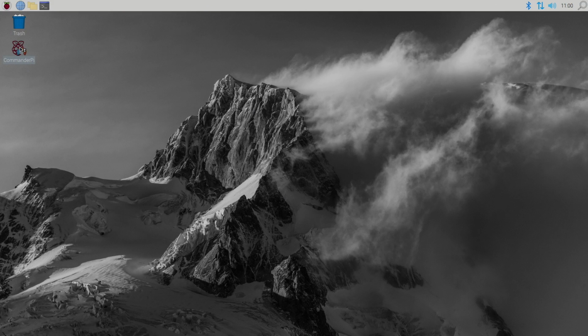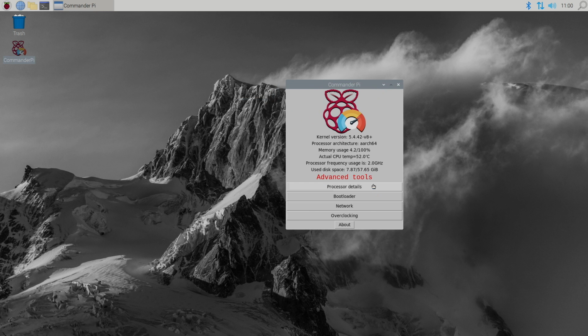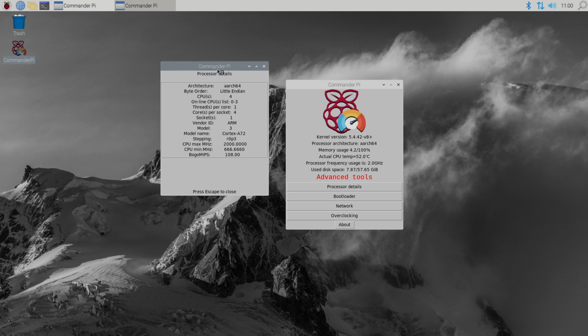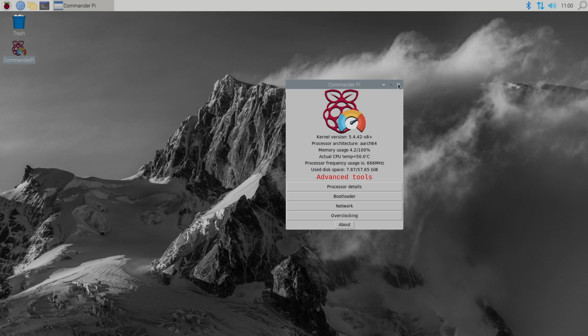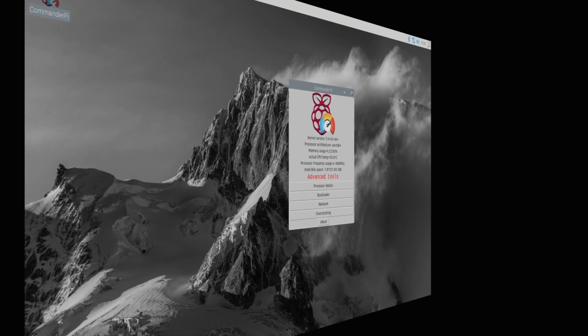All right, so the overclock is applied. I've rebooted. I'm going to start Commander Pi up one more time here. You can see it jump up to 2 gigahertz right here. Processor details. And our max speed of the CPU is now 2 gigahertz or 2000 megahertz. So yeah, it's really easy to use for monitoring your Raspberry Pi and overclocking it if you don't want to mess with the config.txt manually.